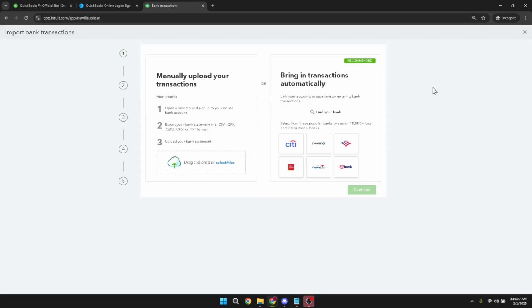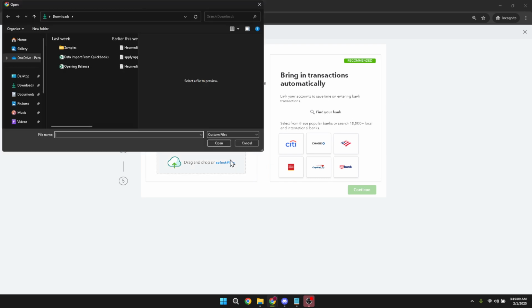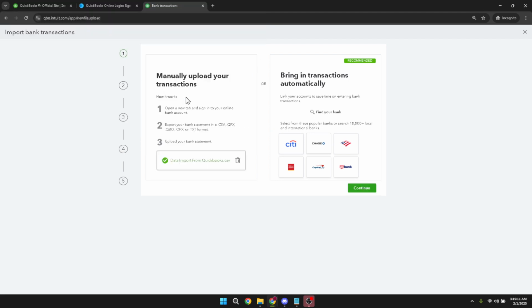Locate your file by clicking Select Files and find the PDF statement you previously downloaded. It's important to ensure the file is the correct one and not corrupted or opened elsewhere to avoid uploading errors. Once your file is selected, hit Continue.